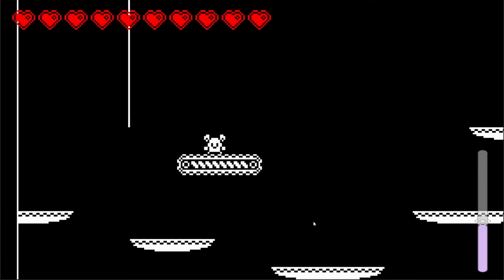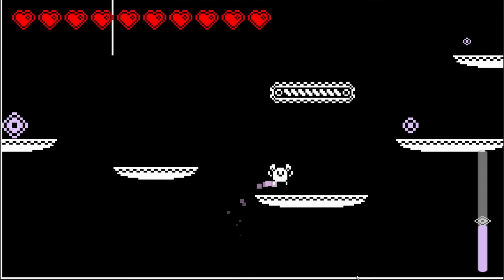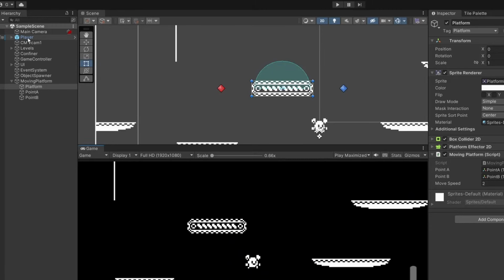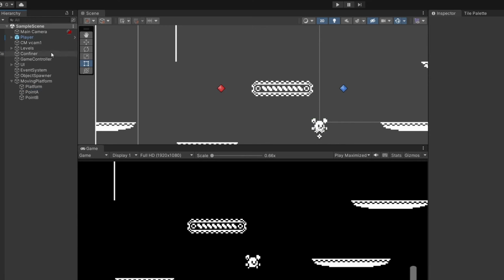This might be how you want your platform to go, but if you don't want your player falling off and it moving without you, and instead sticking your player on for the ride, then what we can do is set our player to be a child of our platform. But of course, we're going to do that in code instead of in our hierarchy. So if you just did that, undo it.